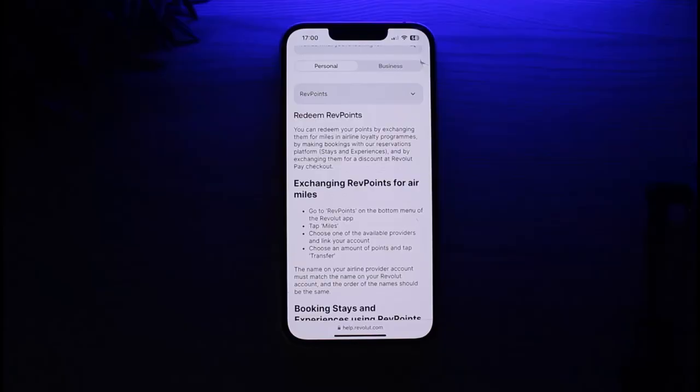So if you have earned enough Rev points for the transaction, and if you have been wondering where and how you can use them, you can simply redeem your points by exchanging them for miles in airline loyalty programs, by making bookings with their reservation platform, and by exchanging them for a discount on Revolut Pay checkout as well.